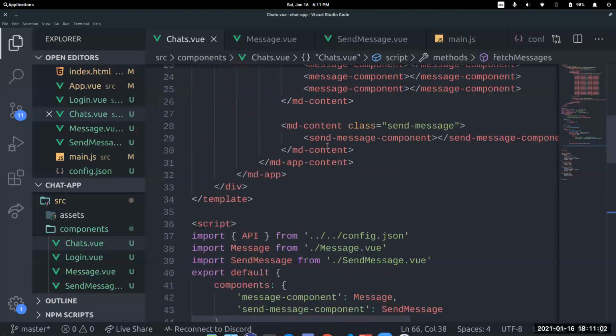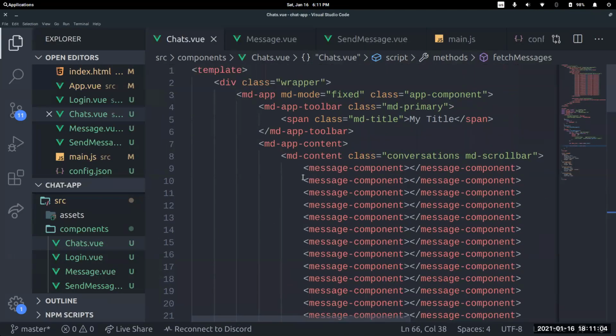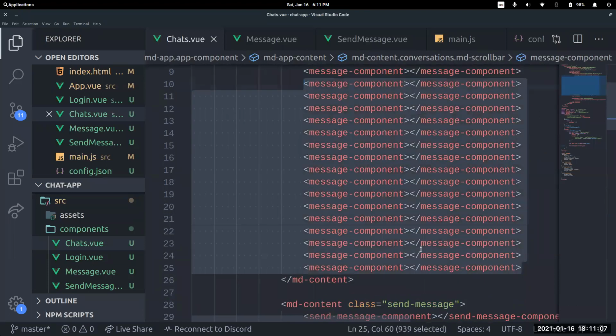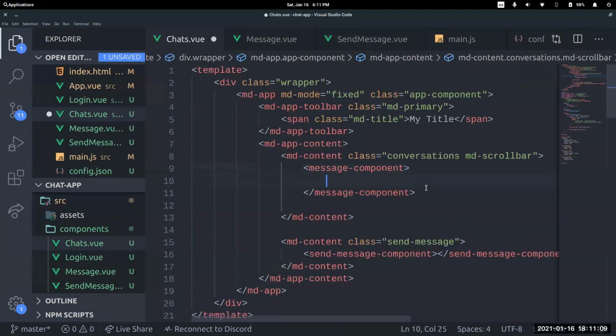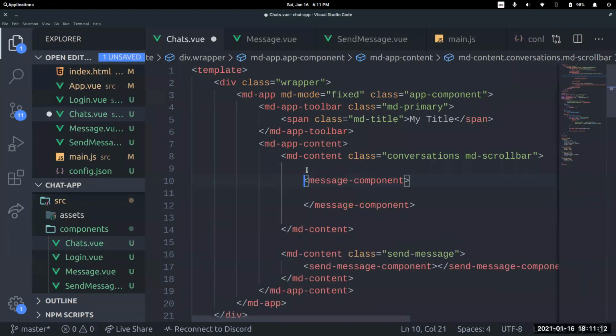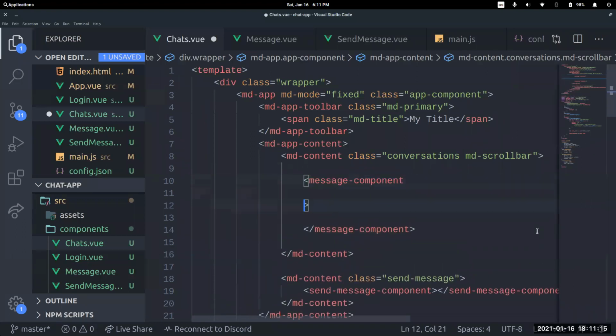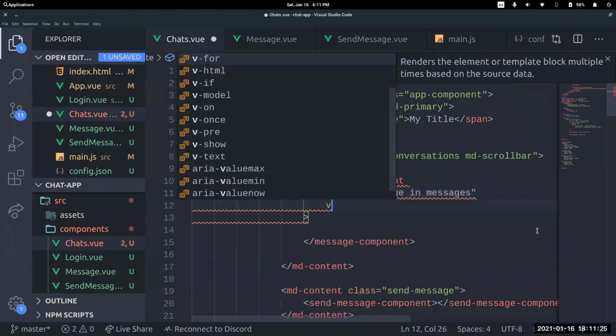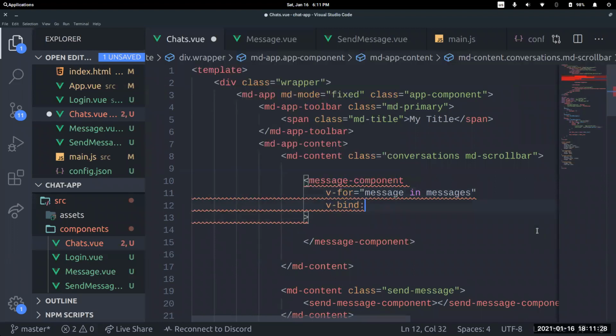So going back to my message component, instead of saying message component blah, blah, blah, why not use a for loop here? If you guys can remember, a v-for loop: message in messages, loop through the messages. We bind the key because Vue needs a key to figure out which item belongs to which component, so that it can update it whenever the reactivity system changes. Key.